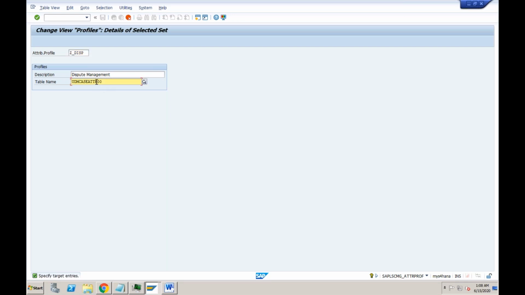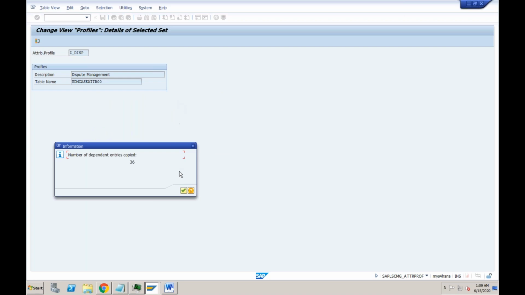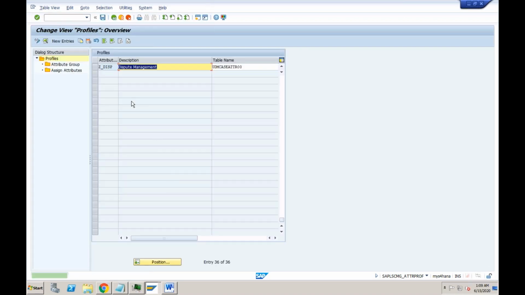Just make a note of this table here. This is a standard table which has different fields. Just give me a minute. Yeah, so this particular attribute profile is using this table. Okay, what exactly is this table? I'll come back to you. Let me first save this, because once we understand this, then only you'll be able to understand the table. So I'll say copy all, because I want to copy all the dependent entries.